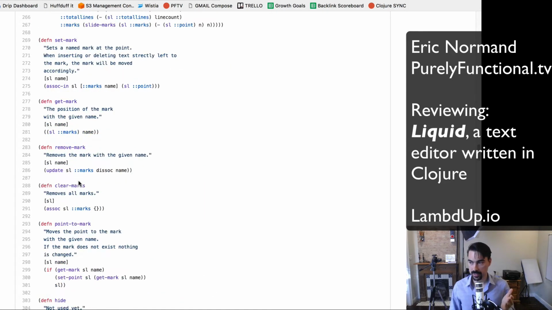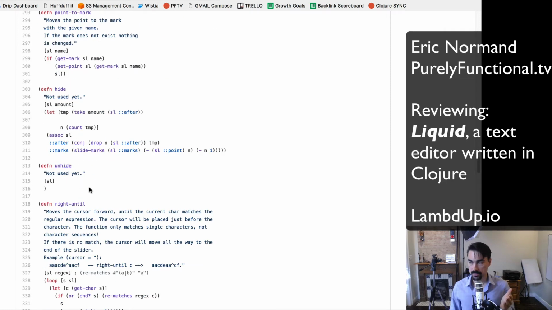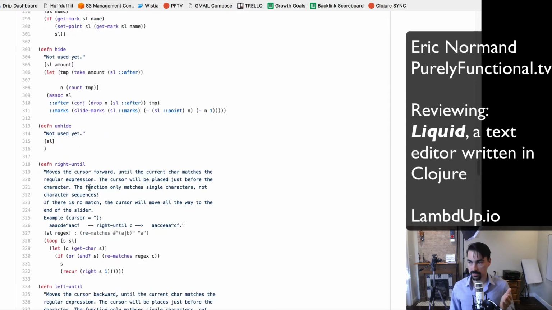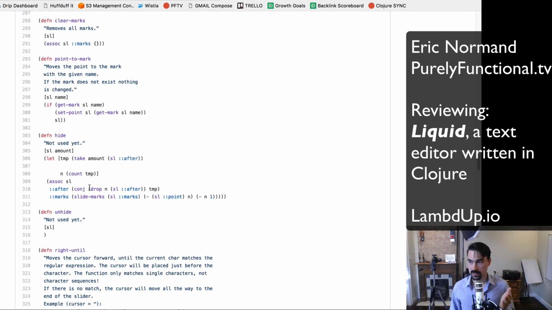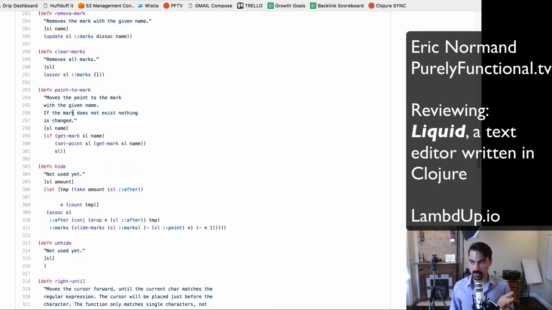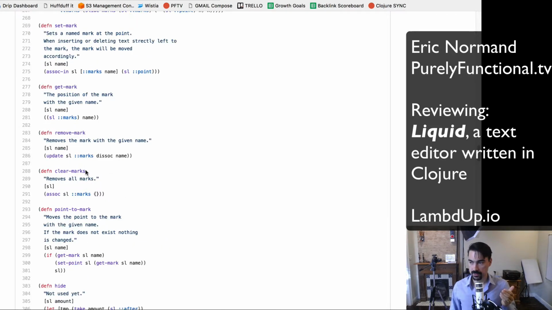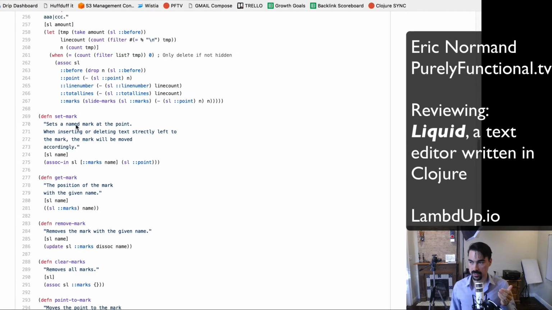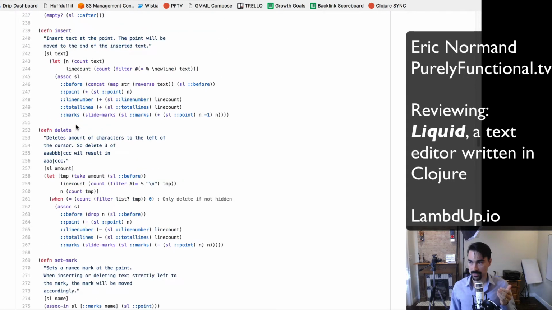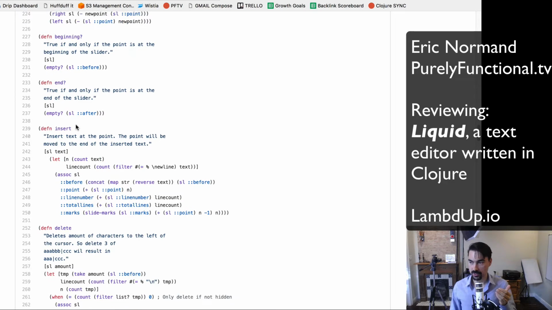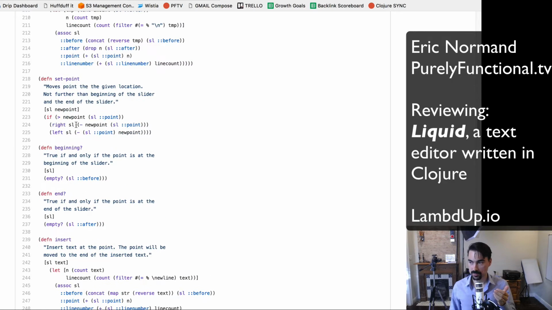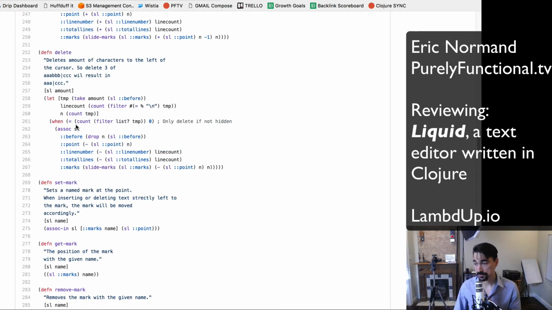Like some of them, like, let me find one. Right, like point to mark. It's just defined in stuff you've defined up above. It's very simple. These are all the mark ones. Well, I don't see any more now, of course, while I'm ad-libbing this.